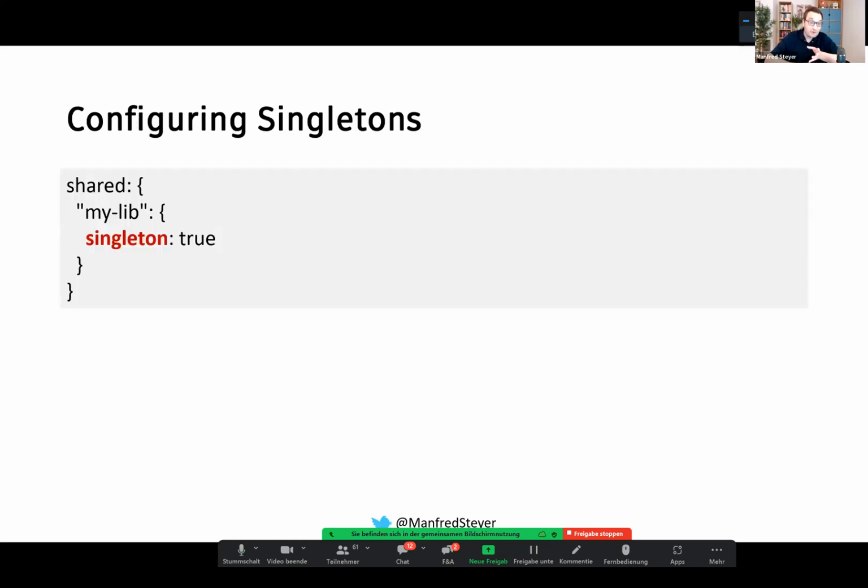There is another configuration setting that is quite nice. I call it the Highlander principle. Perhaps you know the 90s TV show, The Highlander. The slogan was, there can only be one. And this is the case here when we talk about a singleton. There can only be one. So if you configure your library as a singleton, only one version of it will be loaded at runtime.